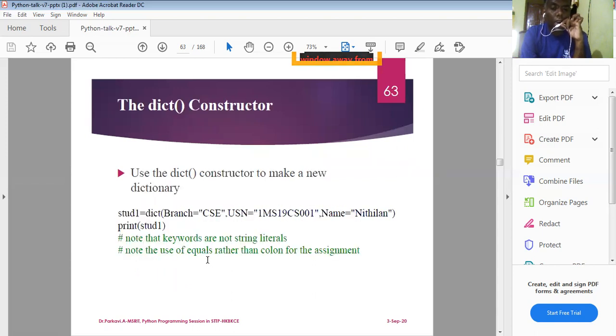Now you come to the dict constructor. What is the meaning of constructor? Suppose you are going to create a new dictionary, whether you construct a list or a tuple or a dictionary, whatever you want. If you are creating a new one, that will be called a constructor. You are familiar with constructors from C++, right? We use a constructor to create an object. Similarly, here, using the dict constructor, we create a new dictionary.